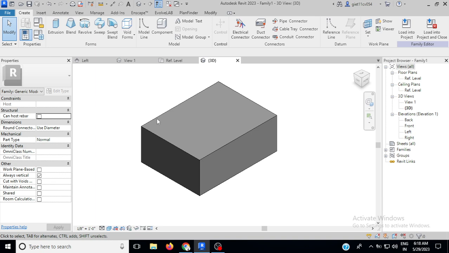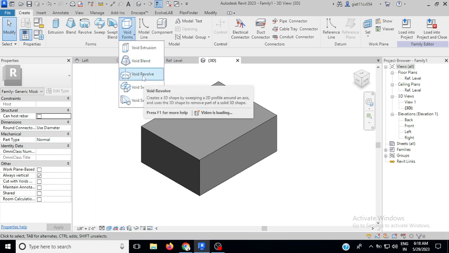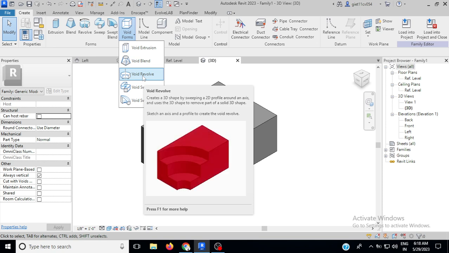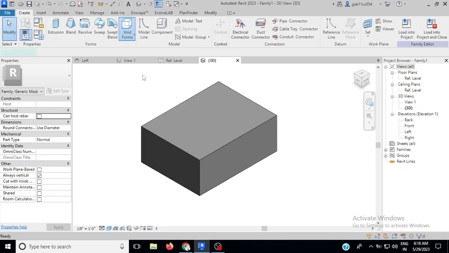Okay, how it works and how you can use this command. It's the same as the void, so let's start. Let's see how we can use this command. Click on the void revolve.